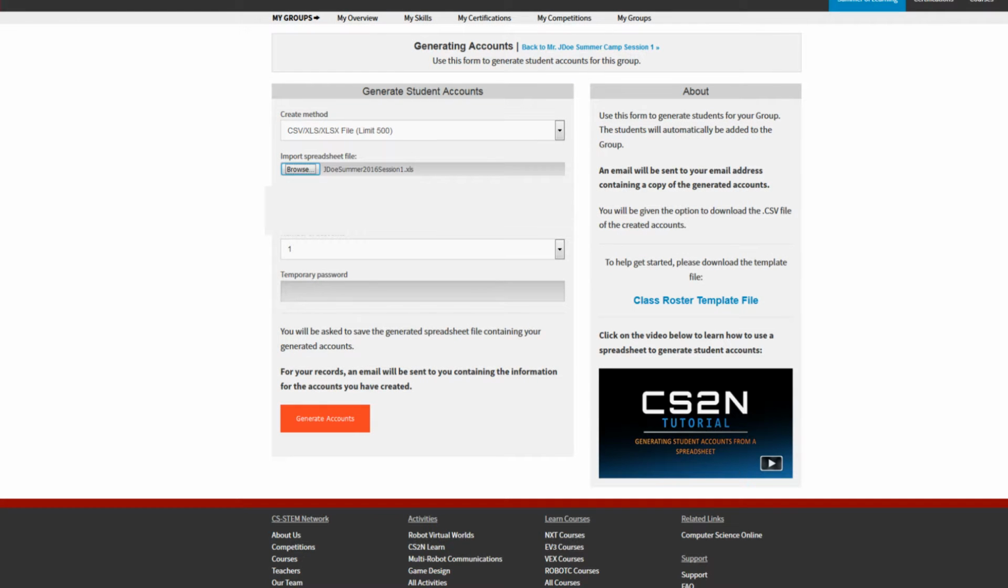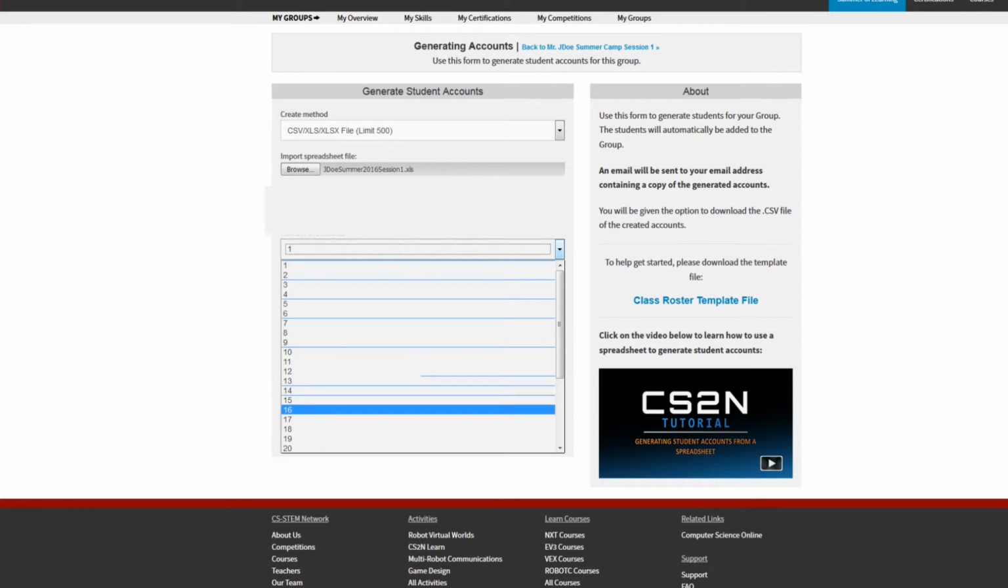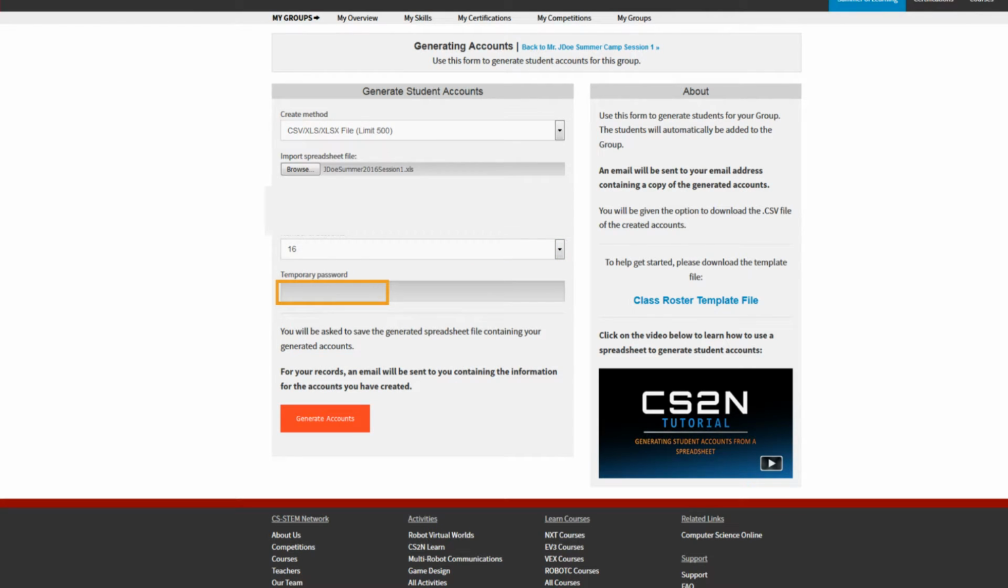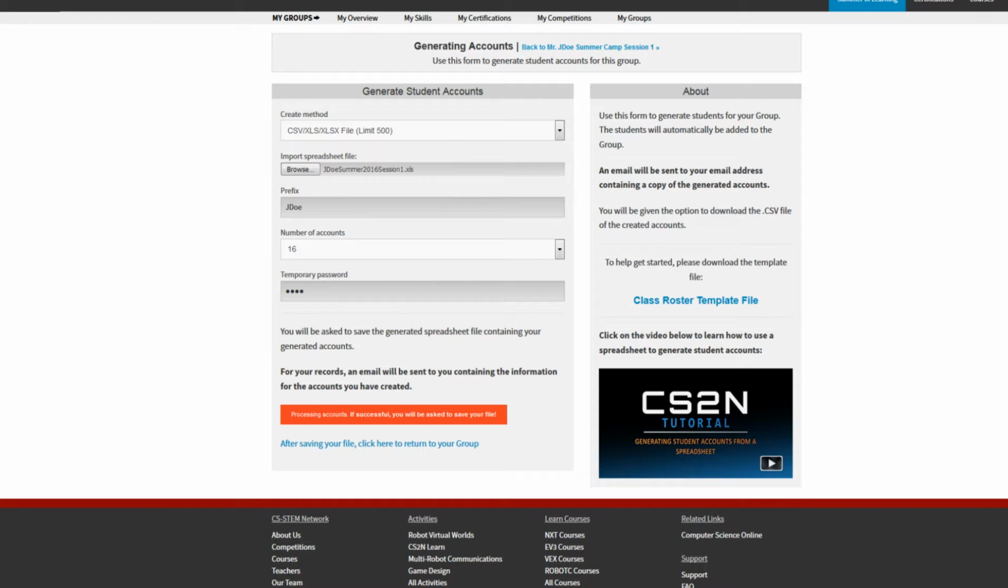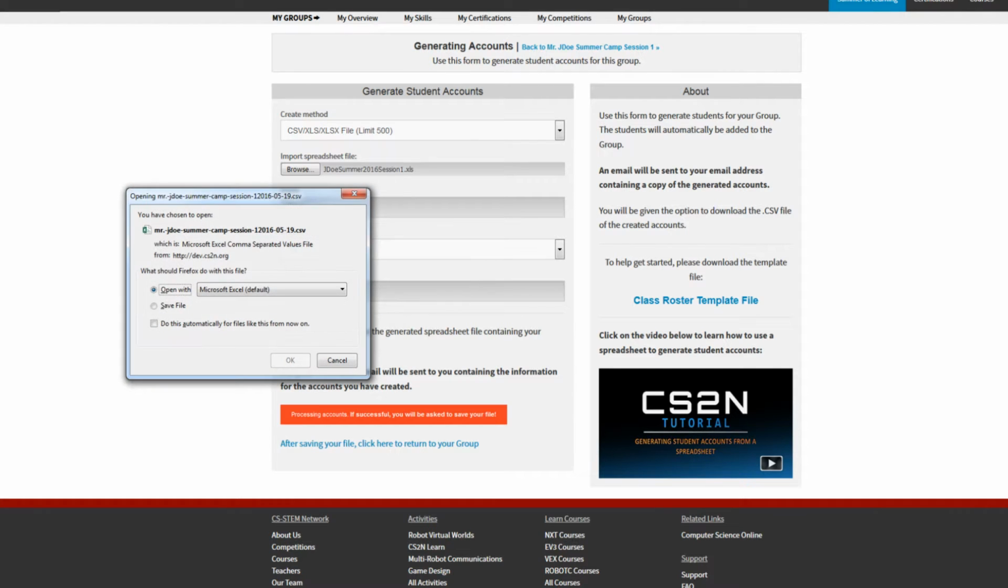After the file has been imported, set the number of accounts to match the number of accounts you entered in the spreadsheet. Then enter a temporary password with a minimum of 3 characters, which all the accounts will start with. Finally, click Generate Accounts. If the spreadsheet was filled out correctly, CS2N will generate a CSV file with a list of usernames and temporary passwords, which you will be prompted to save.